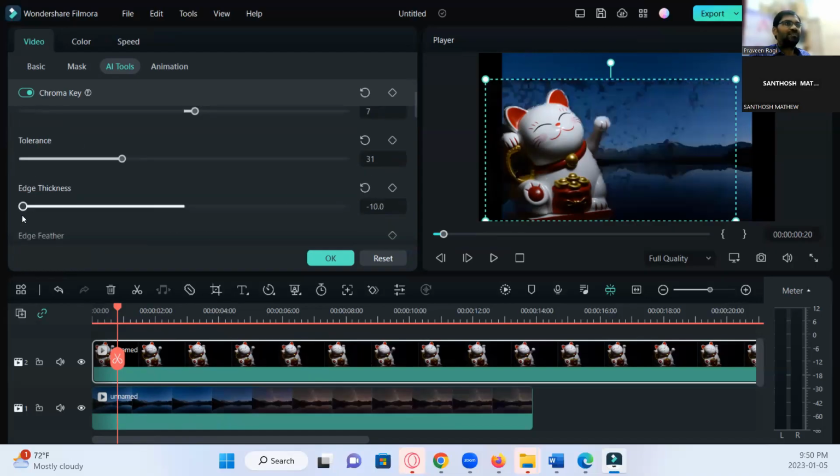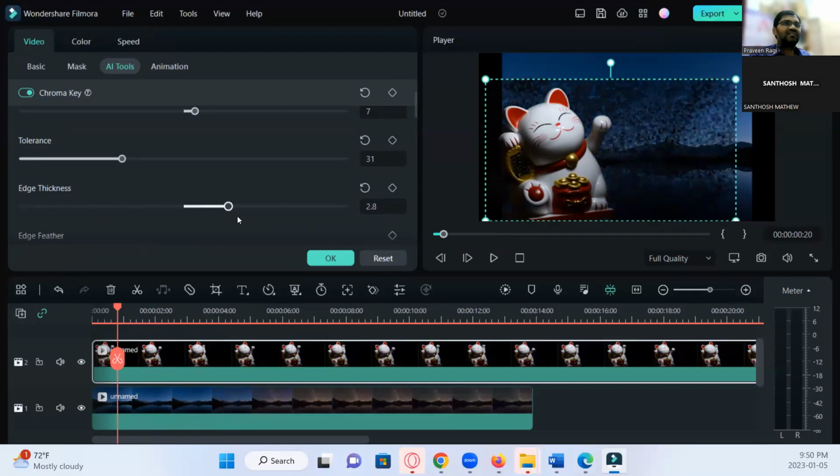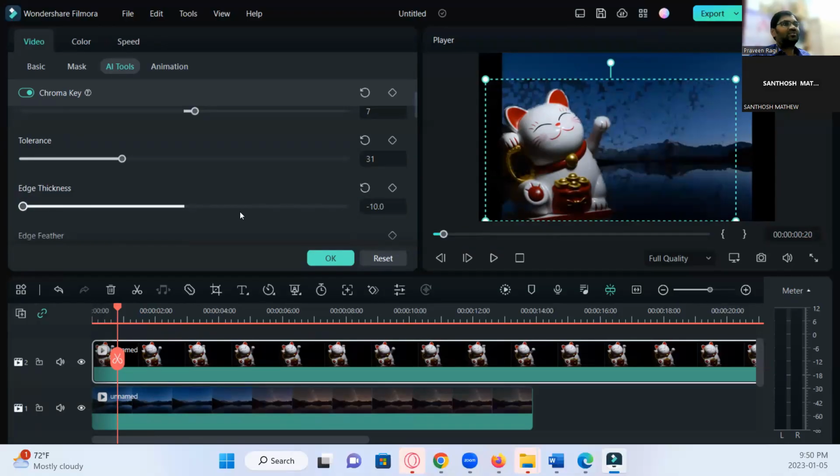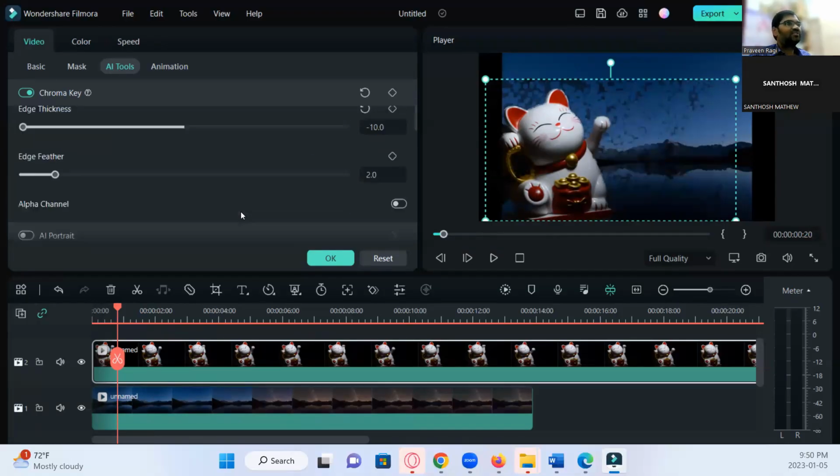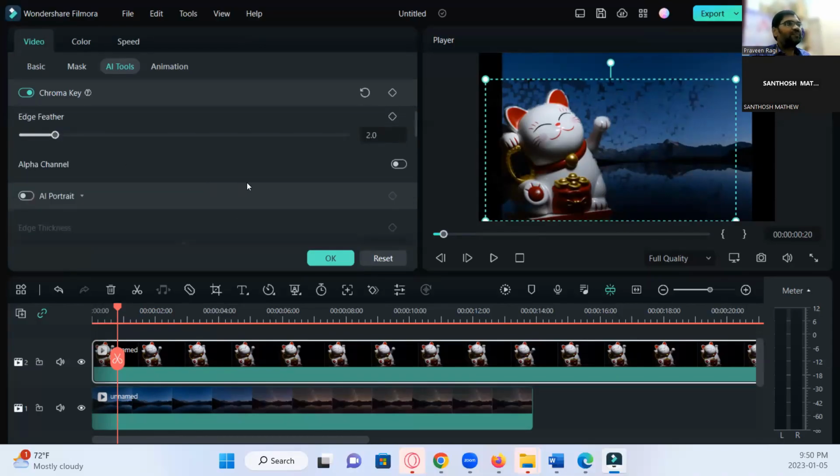From here, it is a little better. It's not good now. So edge thickness, it is a little better, but not good. So it's better to get the original image or the green screen one. Green screen one, yeah.